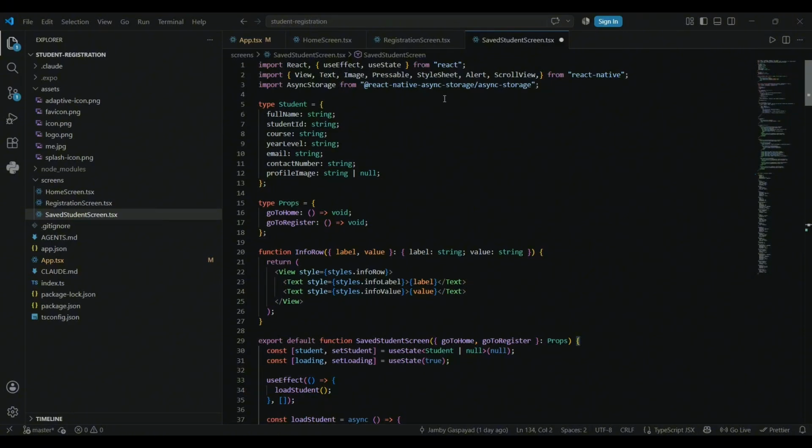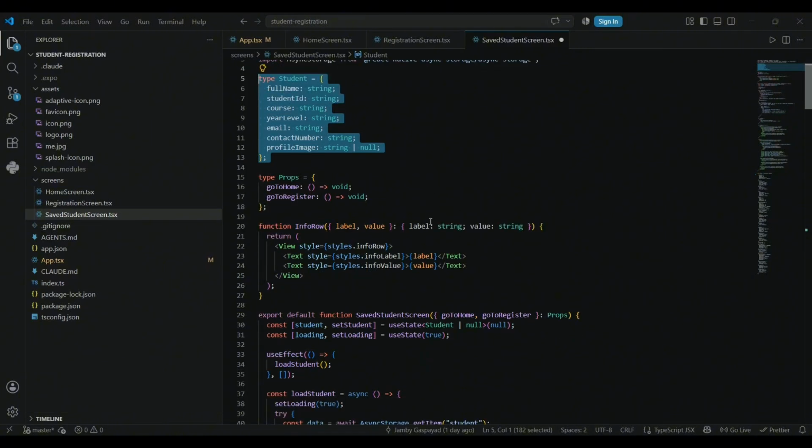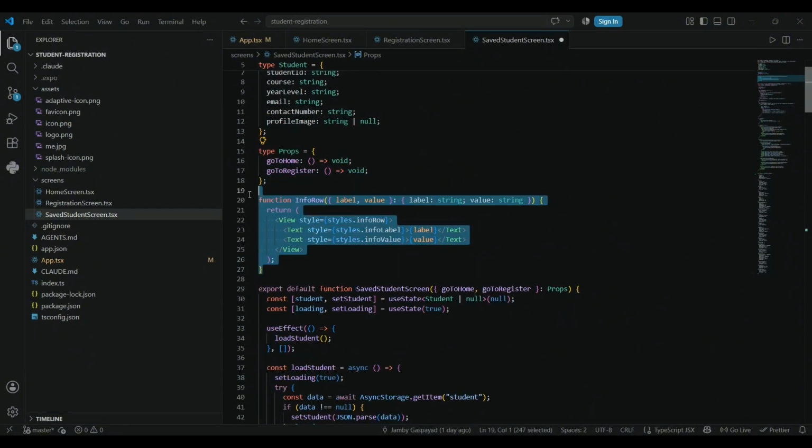Then this defines the structure of our student object. It tells TypeScript what information a student should have. Then this props allows the save student screen to navigate back to home or return to registration. So the function InfoRow is a reusable component. It receives a label and a value and displays them in a consistent format.